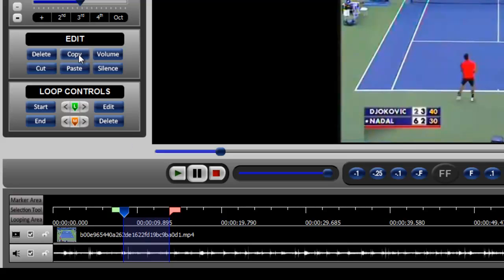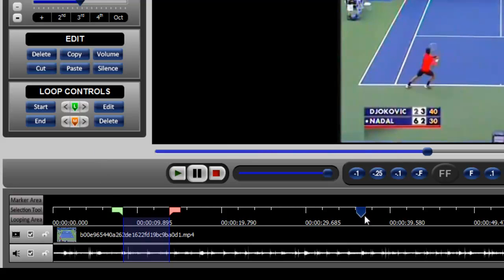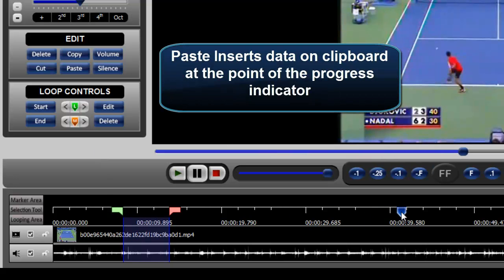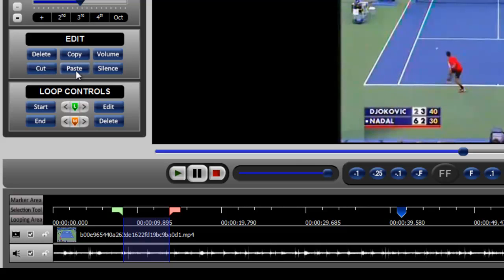So the next thing is copy. What does copy do? Well, copy simply copies this data, but it doesn't delete the data. So it is sort of like cut, except it doesn't remove the data. It simply copies the data that has been highlighted. And paste doesn't delete, it doesn't copy, it simply takes data that is on your clipboard and inserts it at the point of the progress indicator, this little blue upside down triangular marker here. So that's what paste does, and that's therefore a quick review of these four buttons.